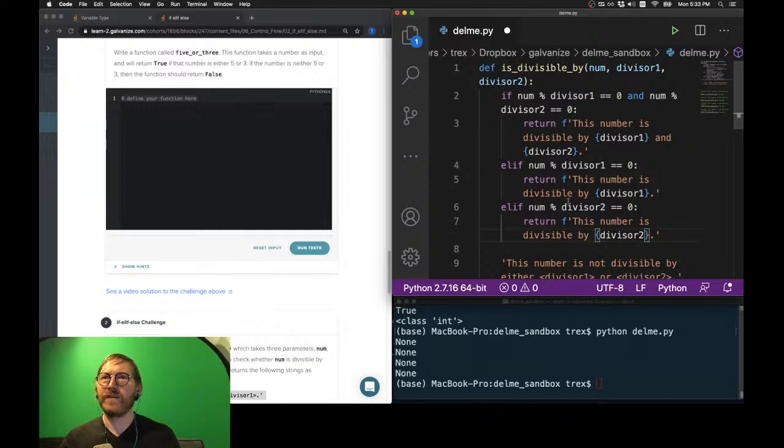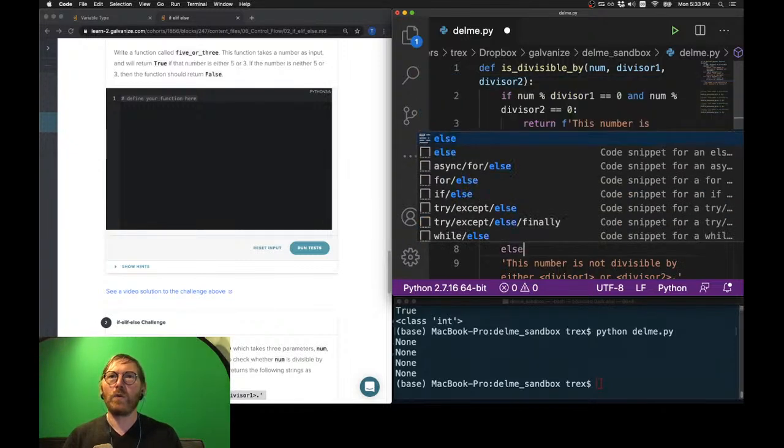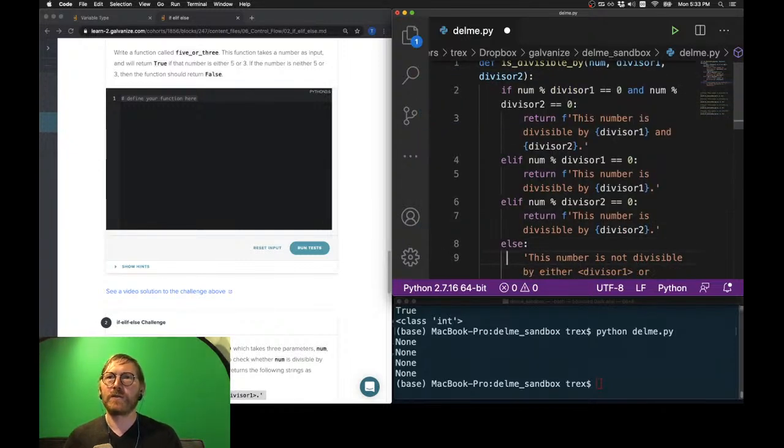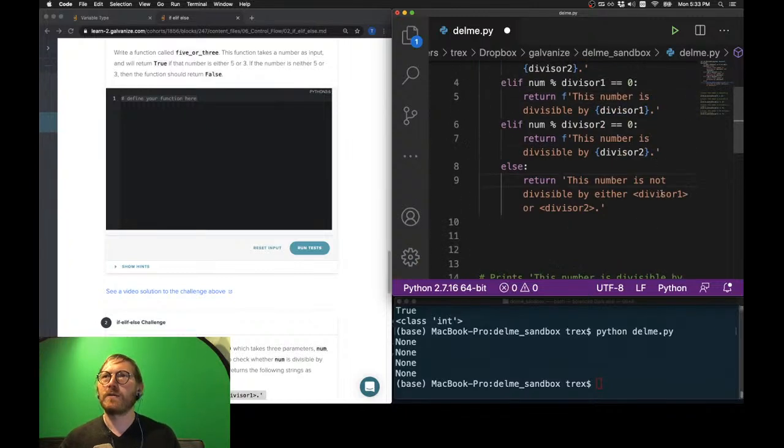And then if it's not divisible by any of them, I can just make this an else. So I can just return this. And again, I'll put in curly braces around this. Okay.